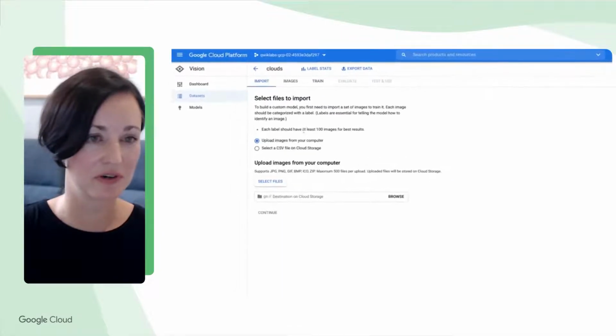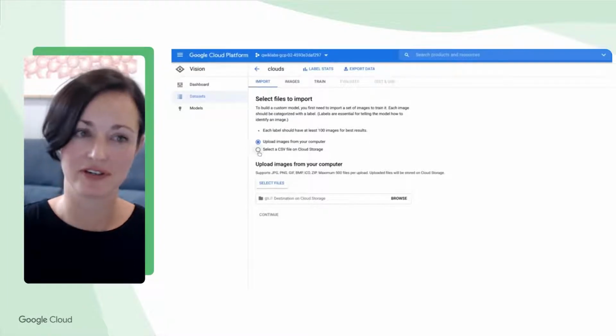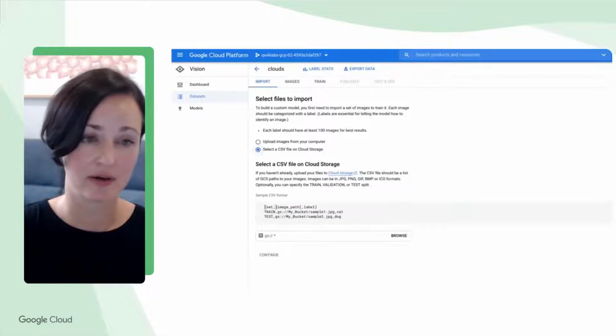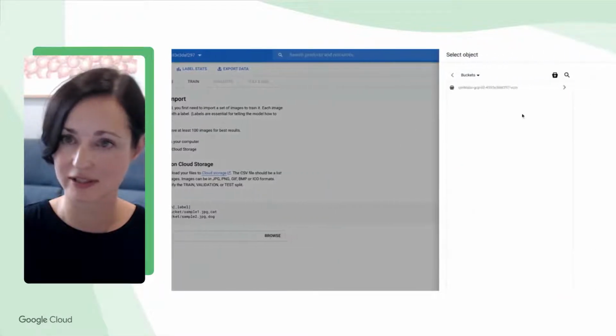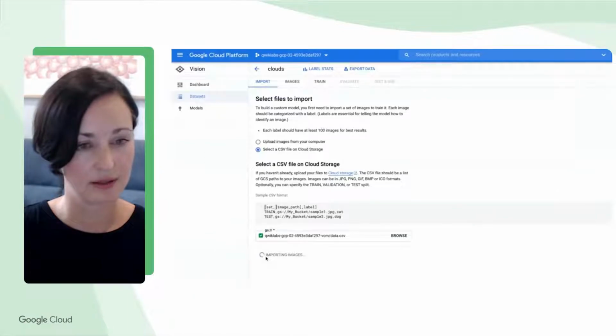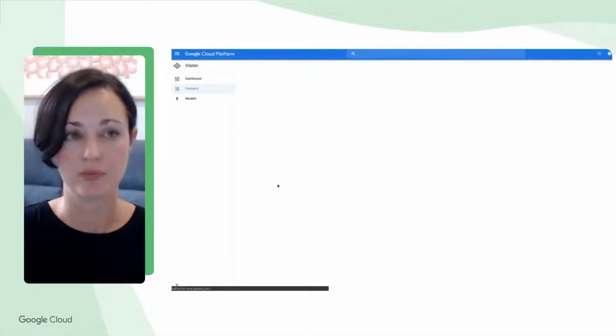As I mentioned before, you could upload images directly from your computer and label them, but we've already done all the hard work for you. We have a CSV that has the labels for all the files, so let's use that. If you happen to remember the name of your file in your storage bucket, you can type it in, but it's just as easy to browse to it. And click Select, and then Continue. And it's going to import all of the images for you into AutoML Vision.